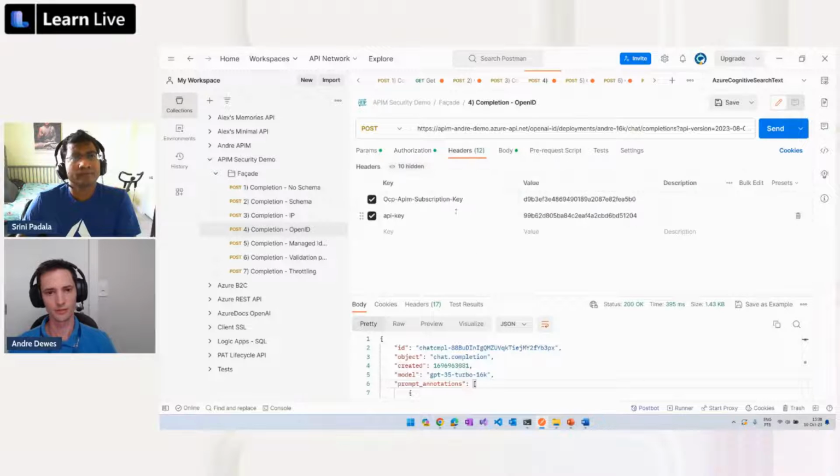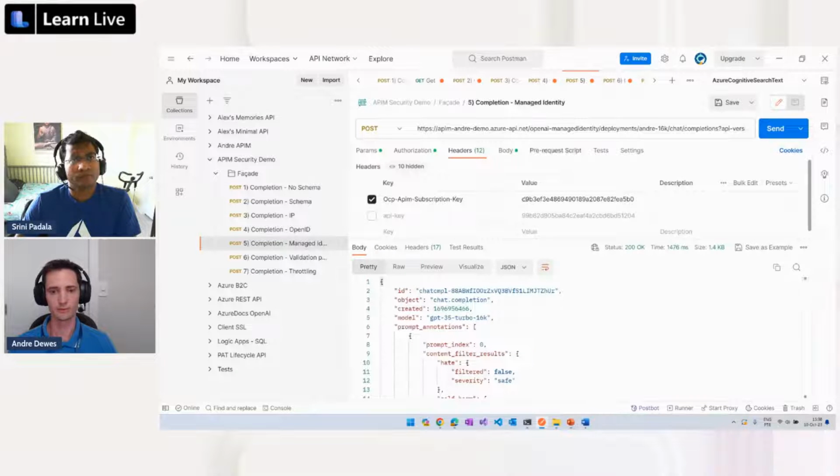But what still bothers me is the fact that I have this API key here. So how can we secure the communication from API Management to OpenAI and not rely on this API key being sent all the way from the client, through API Management, and then to the backend? For that, you can use another Azure feature. It's called Managed Identity.